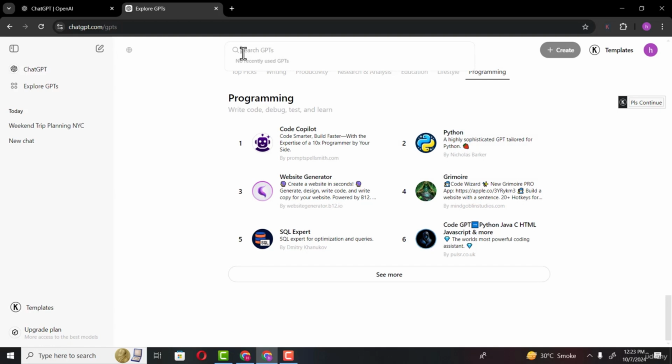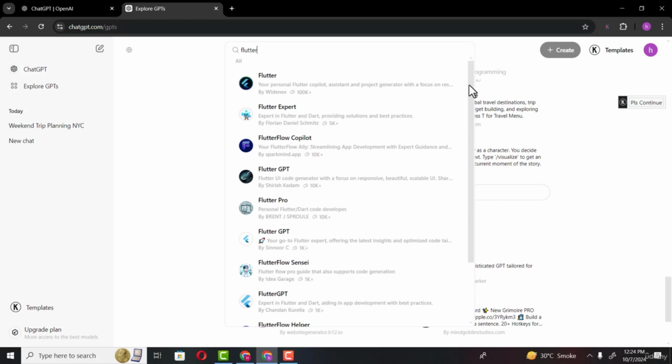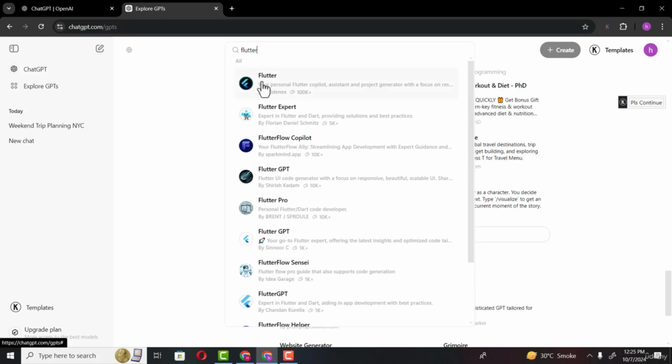But as we are interested in Flutter, what we can do is type the word Flutter here and press enter. And you will be able to see these results here. So you can see there are a number of GPTs related to Flutter. These are the GPTs which are customized or fine-tuned to write Flutter code.